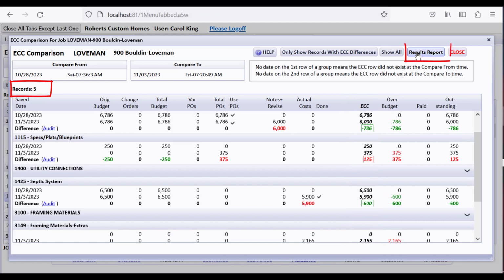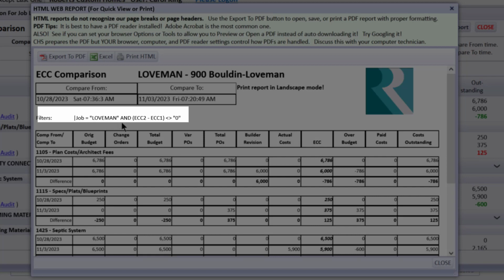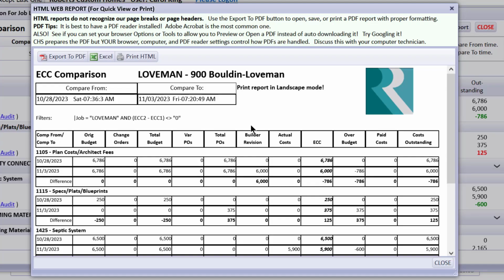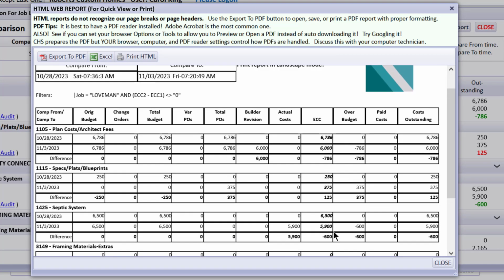And if I do a results report right now, I'm just going to see those, because results means it's only going to show what's showing on the screen. So if I do a results report, you'll see that it says job is Lubman, and we're only looking for differences. In other words, ECC2, the second date, minus ECC1, the first date, that are not equal to 0 is what that's telling you. That you have filtered it to just ones that have ECC differences here.